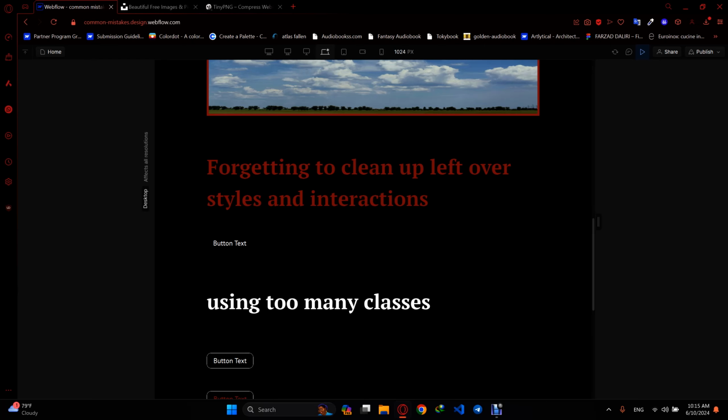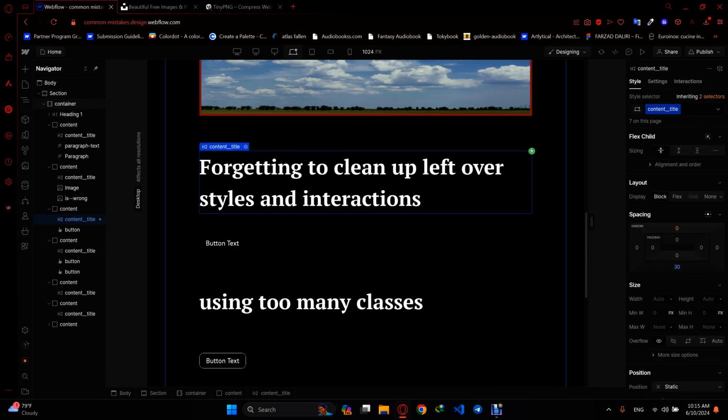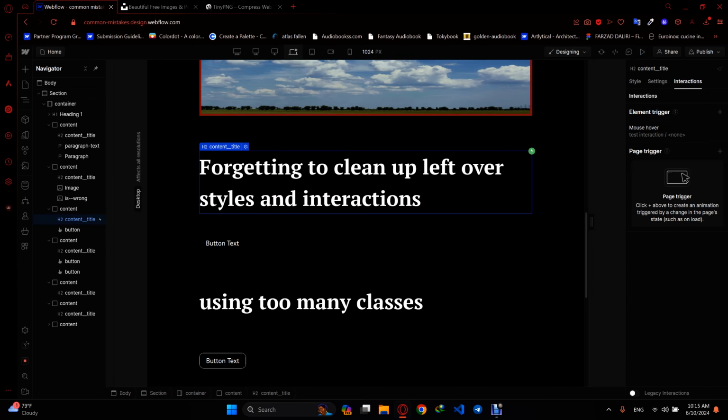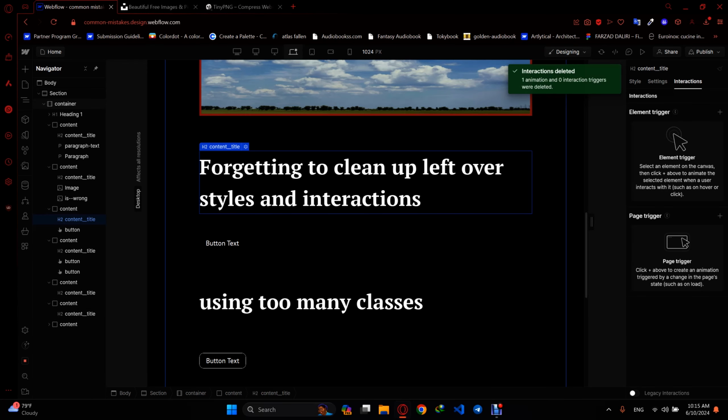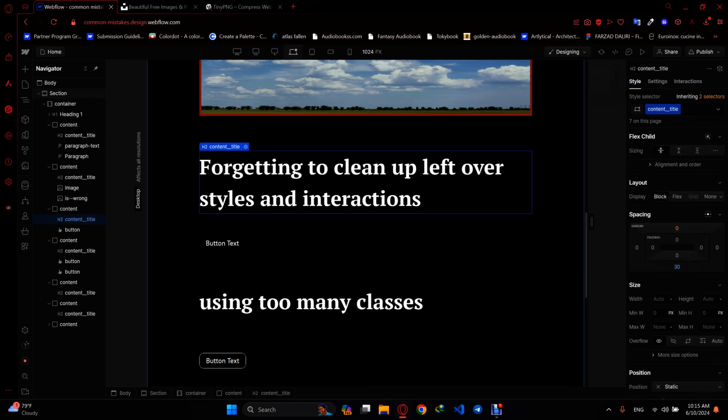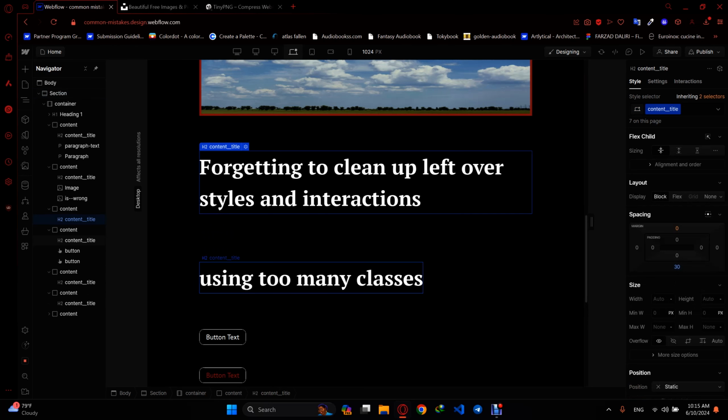Now on mouse hover it changes the color. And I say I don't want to do this anymore. I can just remove this one, and now it's no longer being used. Okay, so that's how we can get rid of the interaction. And it's going to get rid of all the interactions, not just the one that's no longer being used. Let's just get rid of this button as well.